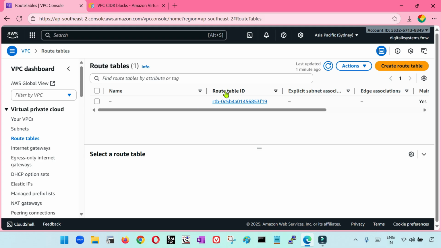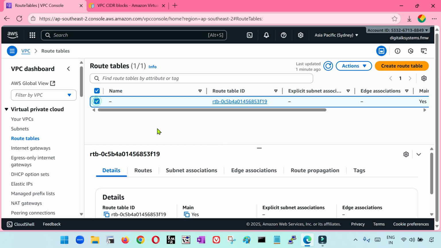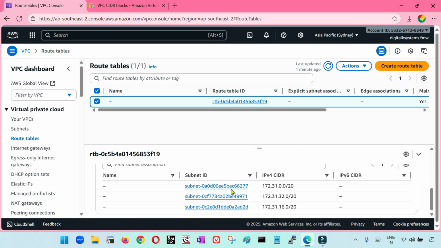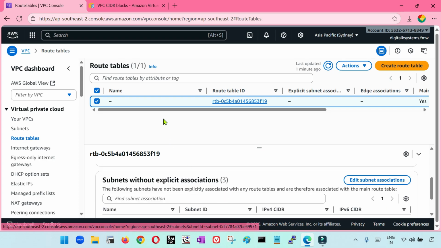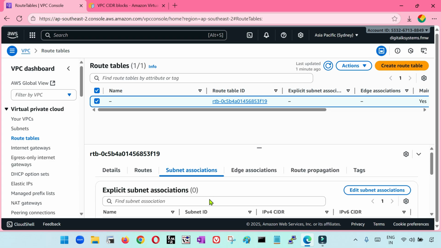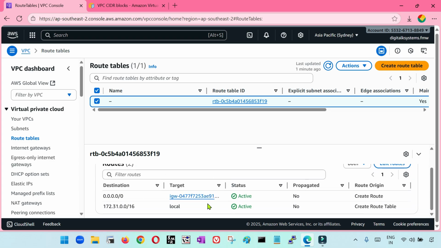Then we have one associated routing table. With the subnet, we can associate the routing table, which controls the traffic to the VPC. We have covered this in the previous session. This is the routing table that is currently associated with your VPC. If you click on the subnet associations, you can see that all three subnets are associated with this routing table. And if I click on the routes, we can see the routes as well. This we have covered in the previous sessions.